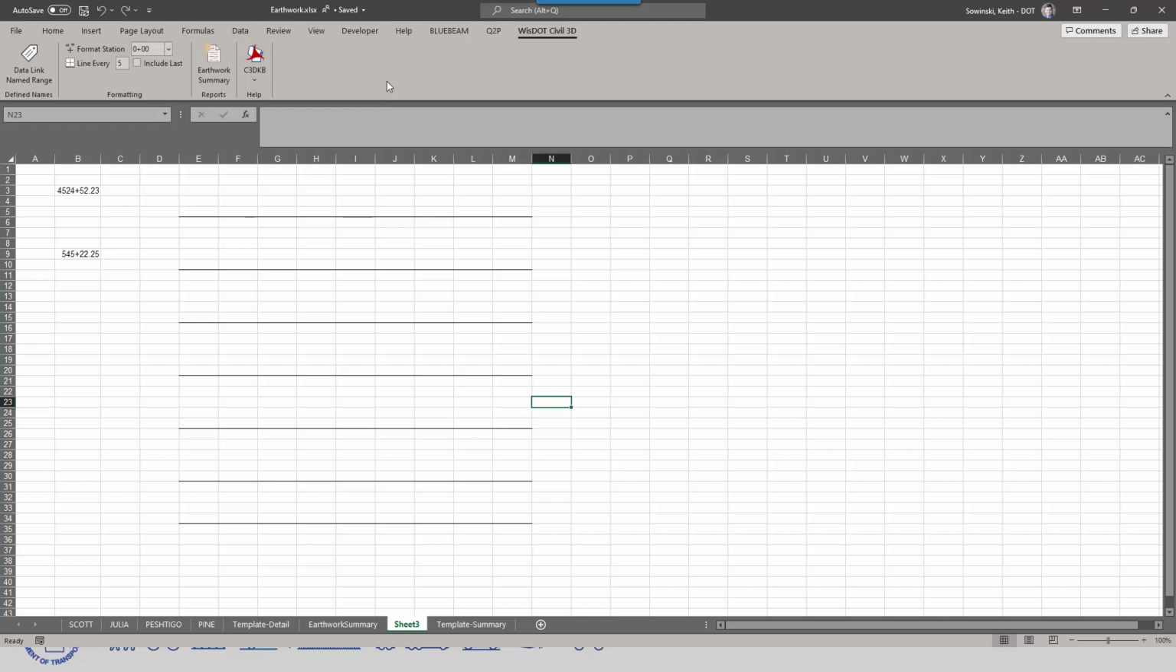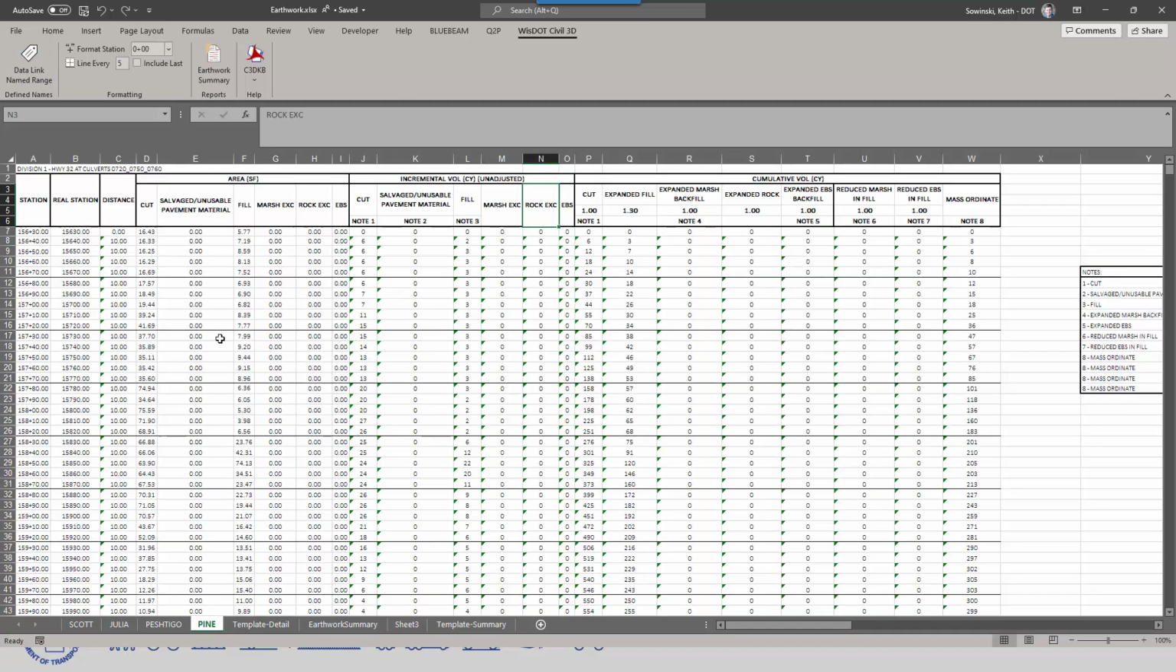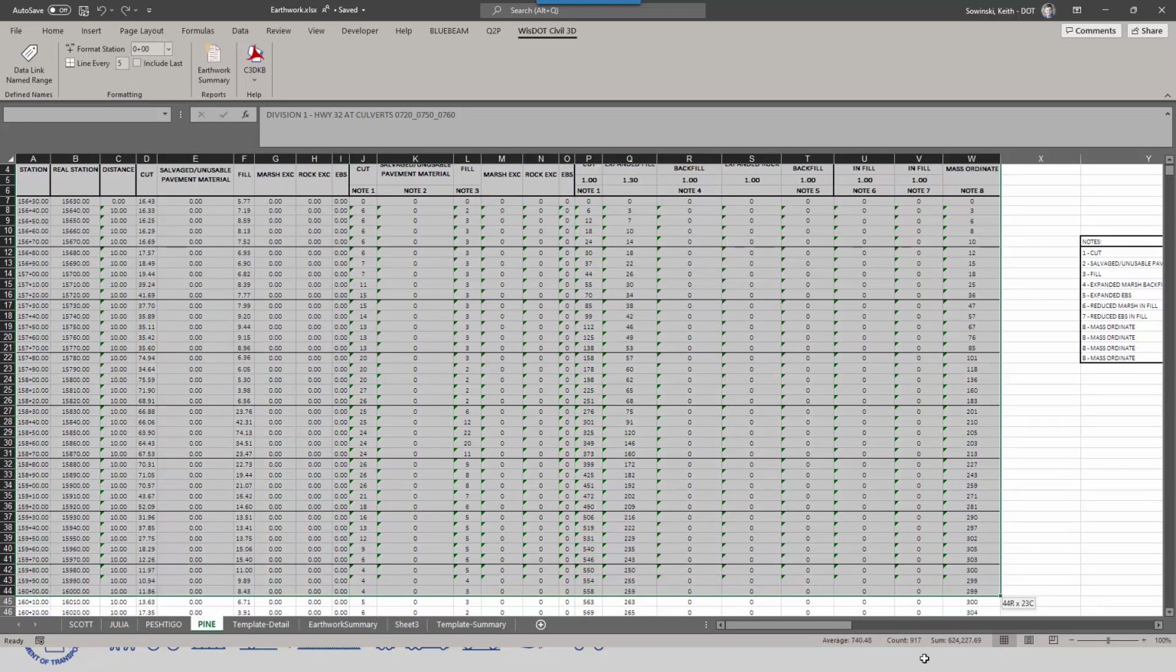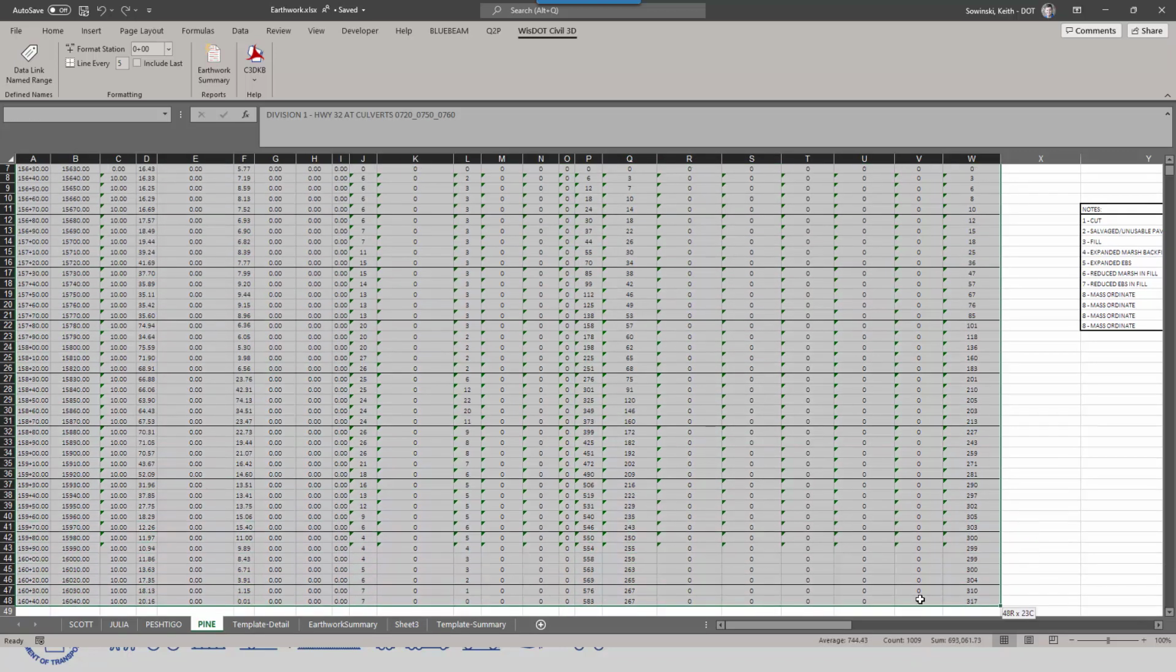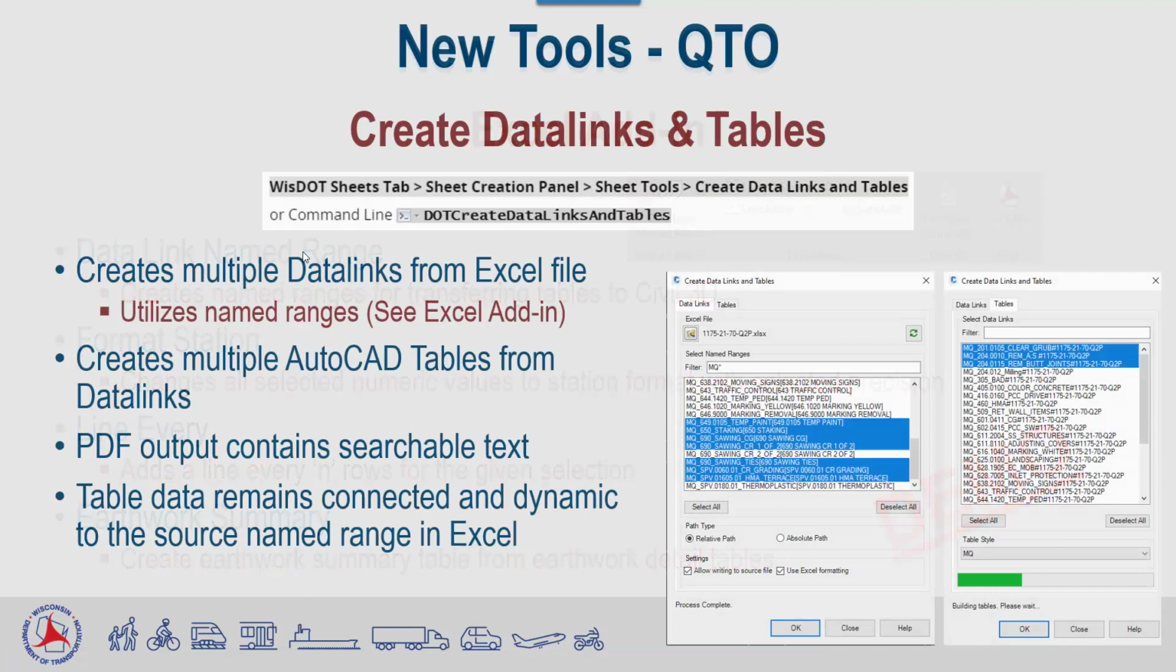The last tool included in the WisDOT Civil 3D add-in is the Data Link Named Range tool. So for example, I'll just go to one of these earthwork reports, and let's say I wanted to take and put this earthwork report into a table in Civil 3D. I would just select the range and I'd hit the Data Link Named Range. You can see it gives it a standardized name. So that brings us to our next tool, which is the Create Data Links and Tables tool in Civil 3D.